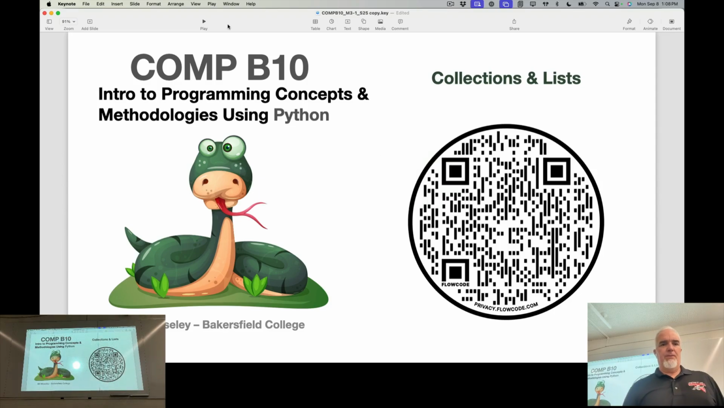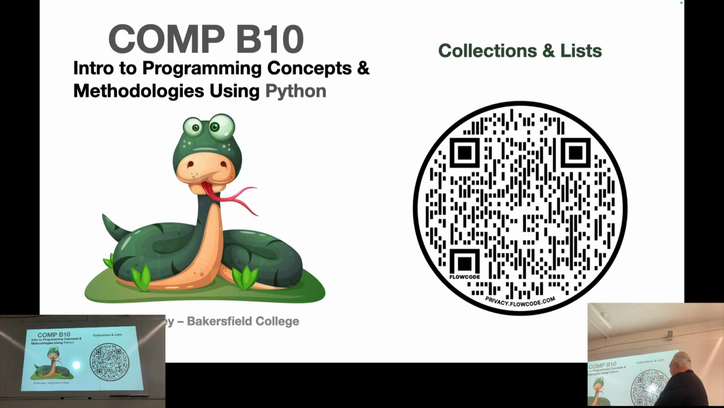So let's jump into our next topic, which is collections and lists. Now, we talked about four types of data, four variable types that we can have, right? We have a string, we have an integer, which is a number with no decimals. We have a float, which is a number with decimals, right? And we have Boolean, which can only be true or false.